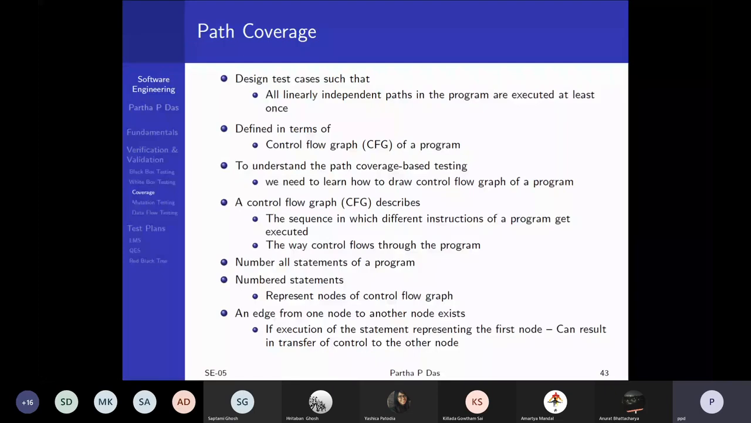White box testing, as we have observed, is based either on checking coverage of different program elements, or we may be checking for specific faults. They could be targeted, directed tests for specific faults.